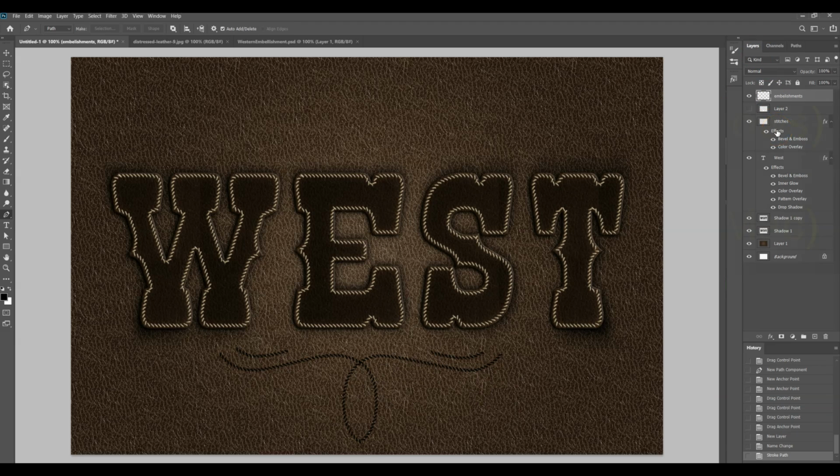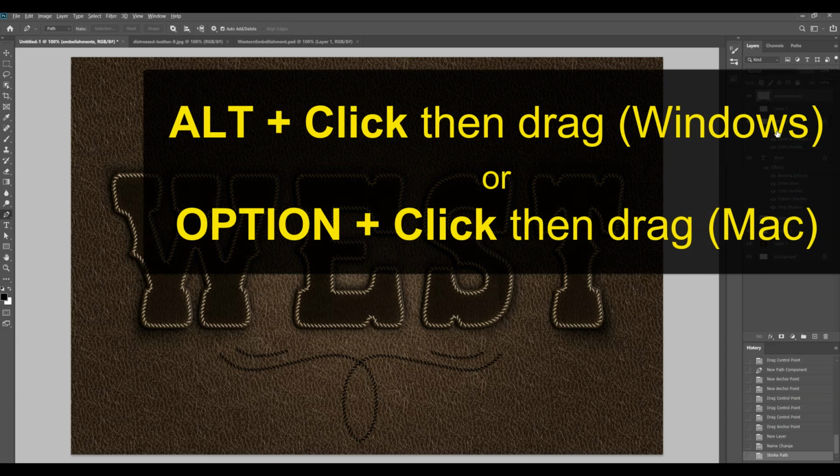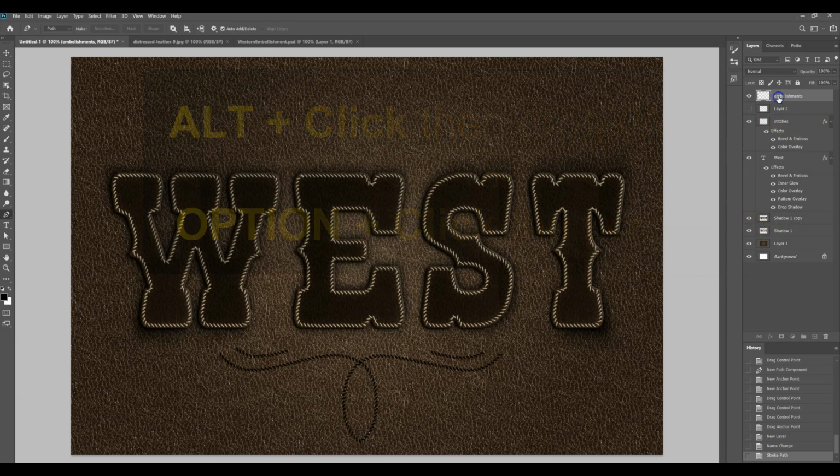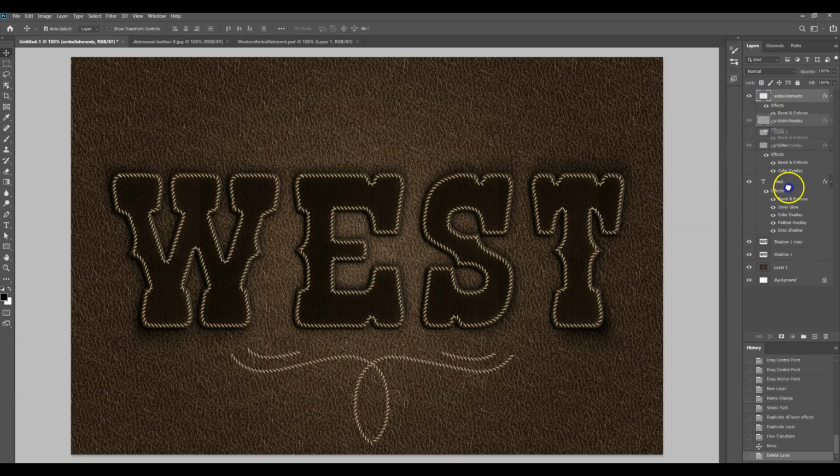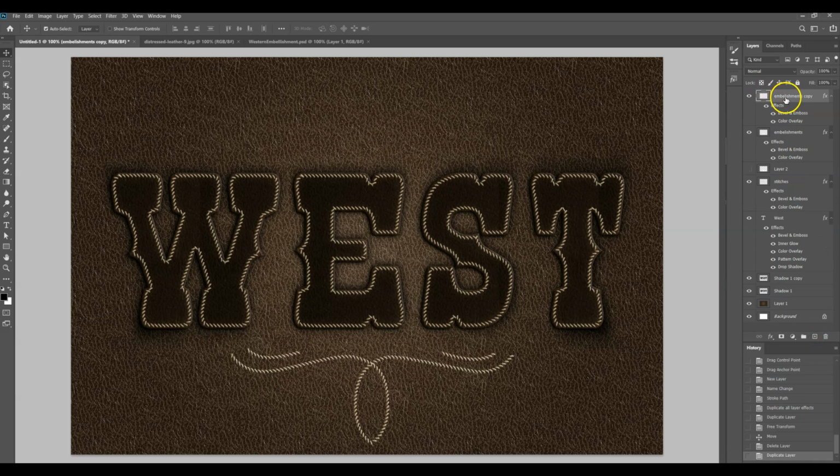I'm going to Alt click, on a Mac it would be an Option click, and drag and drop those effects right on top. So I just copied all of those effects at one time. All right, so we've got the embellishments layer created. I'm going to click on this embellishments layer and drag it to the new layer icon to make a copy of it. If you wanted to, you can rename this embellishments 2.